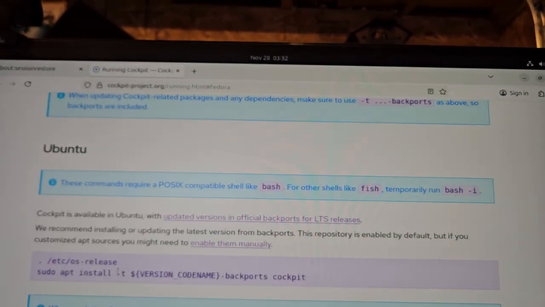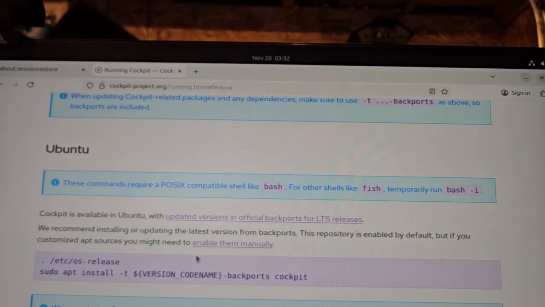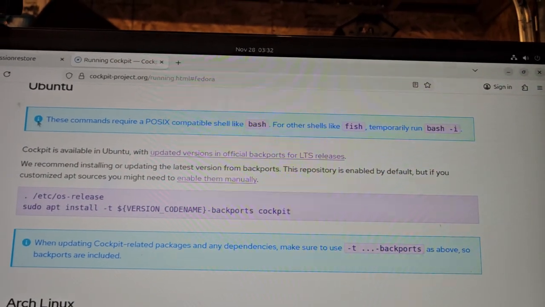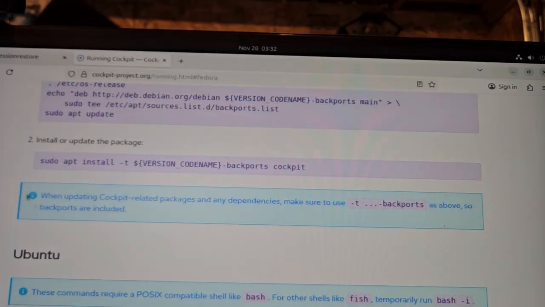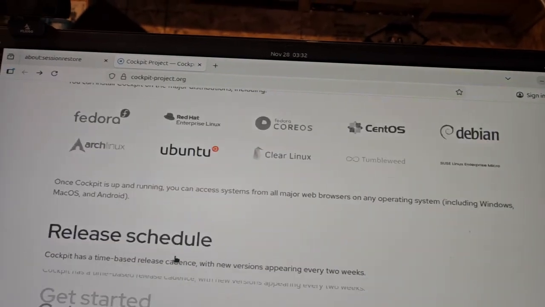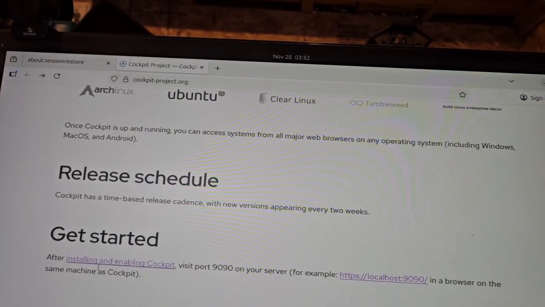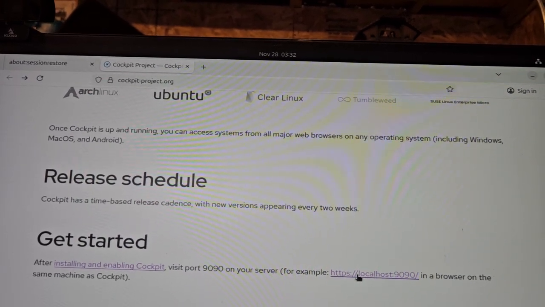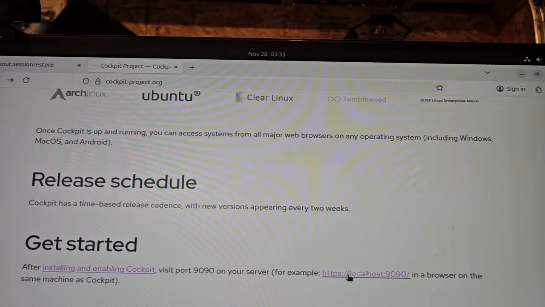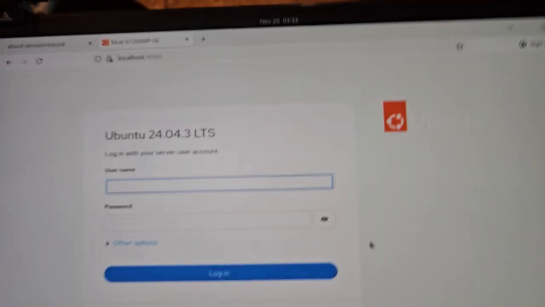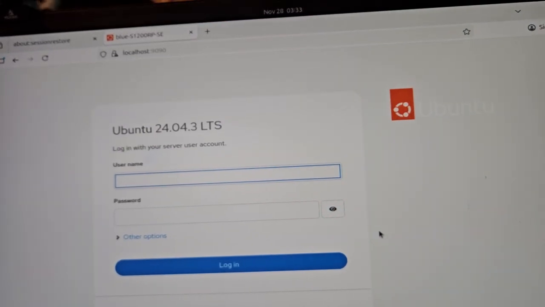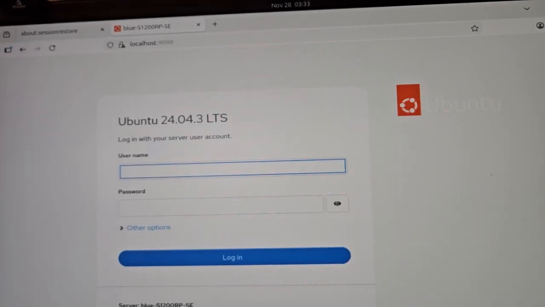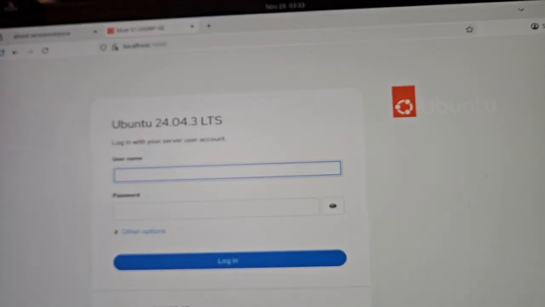So it says you might need to enable them manually. And I tried this backports thing, I couldn't get it to work. So after installing and enabling Cockpit, visit port 9090 on your server. For example, localhost 9090. Okay. Now, I've tried this before, and I couldn't get into it. And so I'm pretty sure Ubuntu is just not happy. I don't even know the name of this.